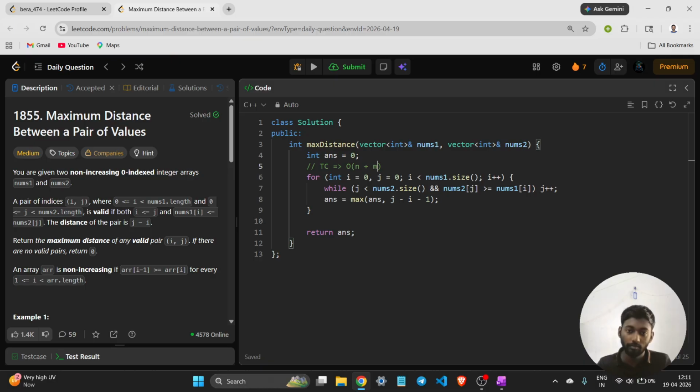If you see carefully, this i is going over every element once, so it is order of n. And this j, overall, after the whole operation, is going towards the right. So j is traversing the second array only once. Both pointers are traversing the arrays only once. So the time complexity will be order of n plus m, which is linear, and the space complexity is order of 1 because we are not using any extra space.